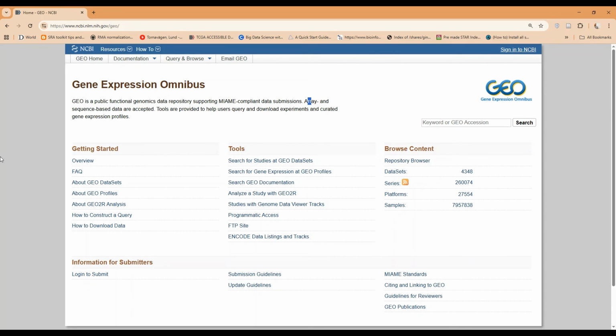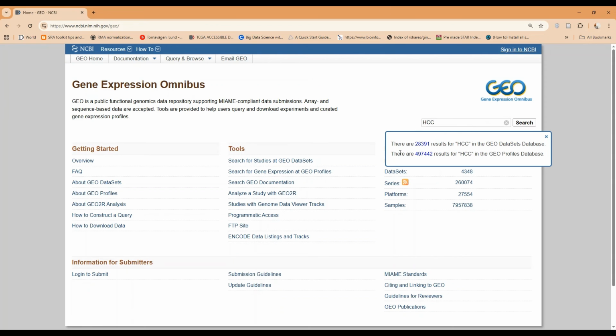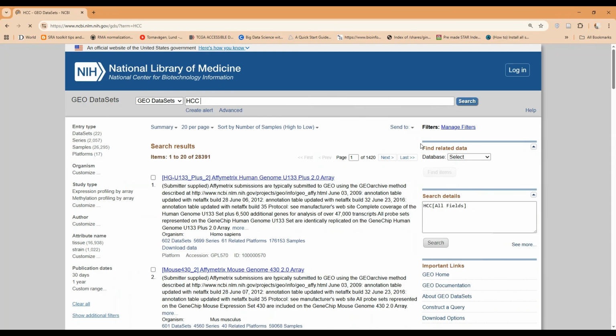I have made tutorials on how to download the GEO data set of microarray or expression data, and then do the expression analysis. Also you can do it using GEO2R. But there is also sequencing based data here. For example, if you search HCC, the liver cancer, then it will show that there are a lot of data sets related to it.